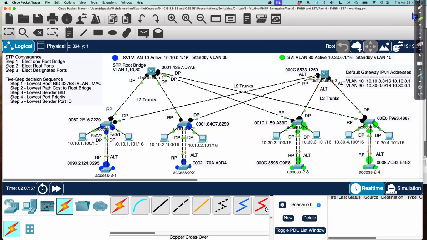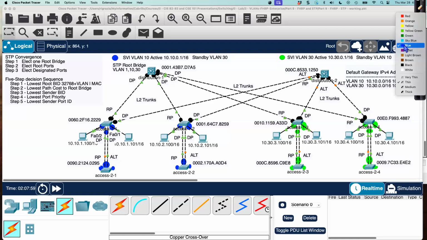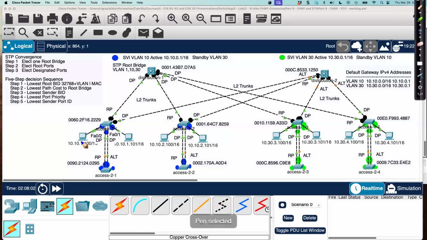I wanted to bring up my little drawing tool here because I want to talk about what happens. Let's say this device here wants to send a packet to its default gateway, an Ethernet frame with a packet inside it, for a destination IP address on another network. Here's the default gateway, the active router for VLAN 10. So it's going to send it here and then right here, and out it goes.